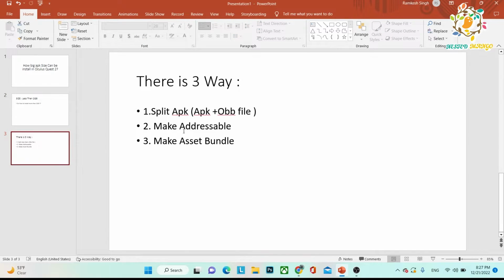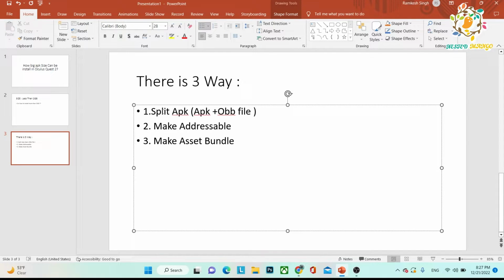There are three ways. What are the three ways? The first way is that you have to create a split APK. What is a split APK? Basically, it is an option in the player settings. So let me share it with you.